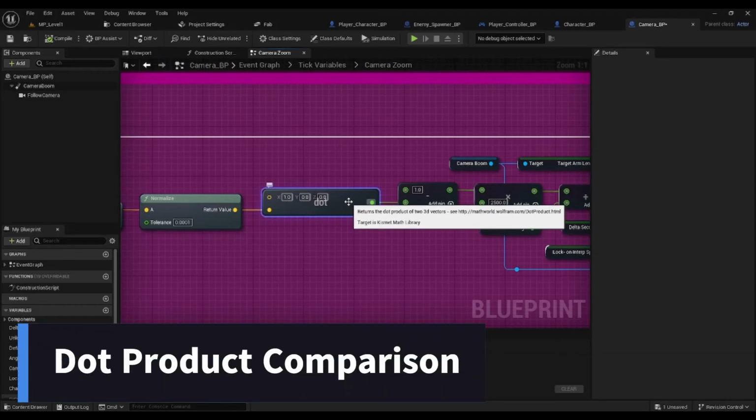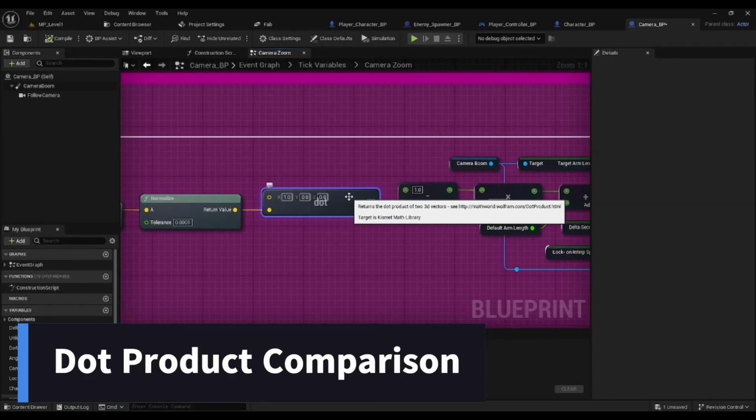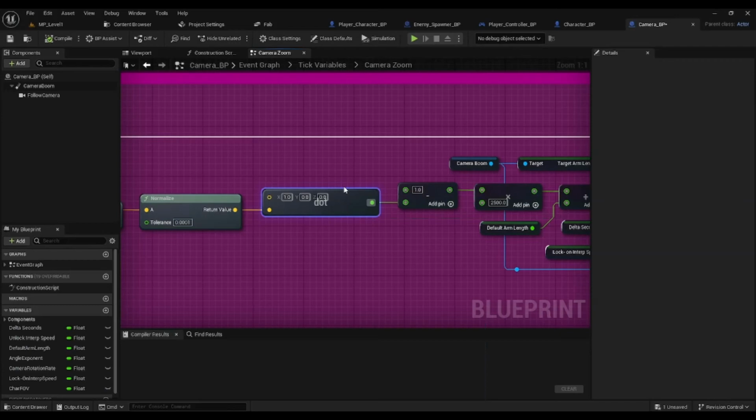This is what's called the dot product comparison. It uses a dot product to evaluate the alignment between the camera's local direction and a consistent forward vector. This calculation effectively measures the angle of the camera. The result is subtracted from 1, meaning the zoom effect will intensify as the angle deviates from a direct forward view.